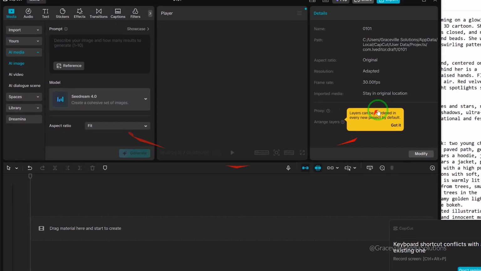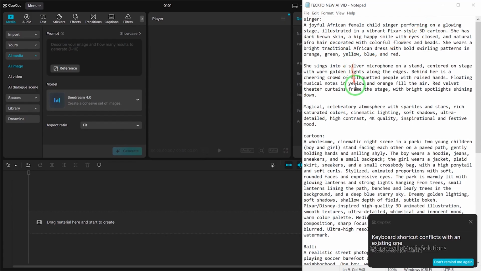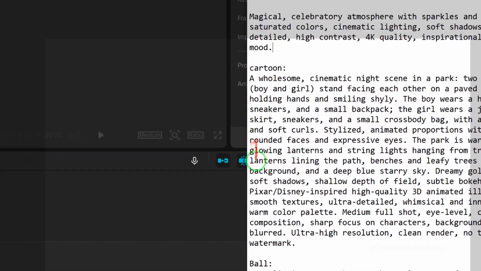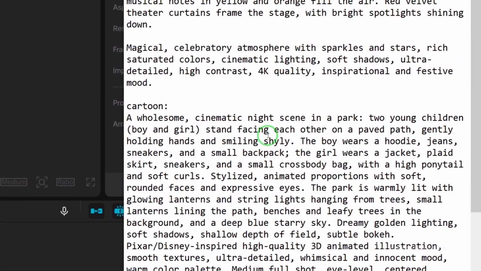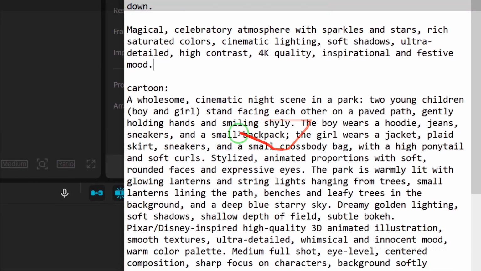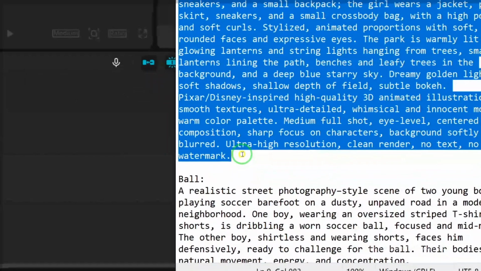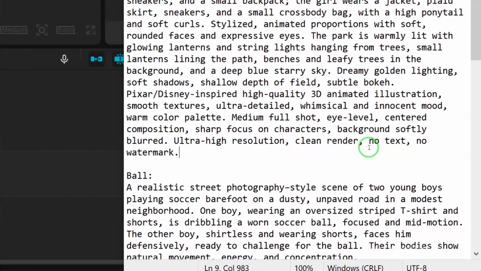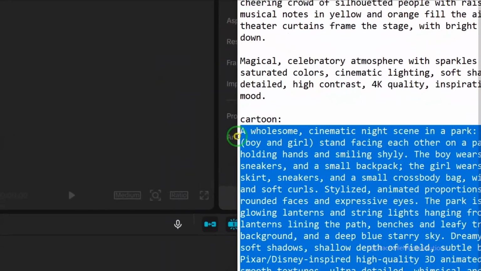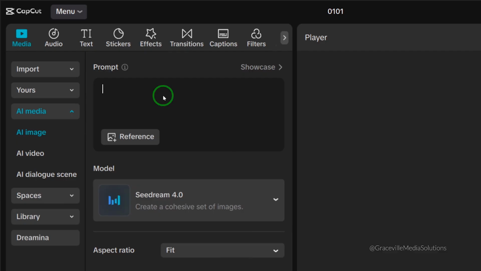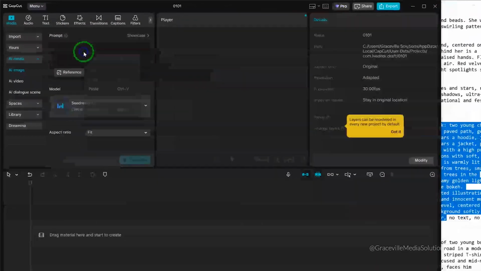So I'm just going to go once again to our prompt document. I want to create a cartoon character. This is the prompt we're using right here. It says a wholesome cinematic scene in a park, 2 young children, a boy and girl, standing facing each other. It's more like a love scene. So I'm just going to copy the prompt, go to my prompt section on the CapCut AI, and paste it.